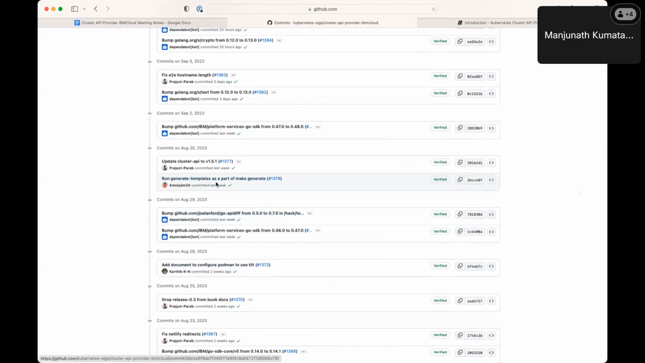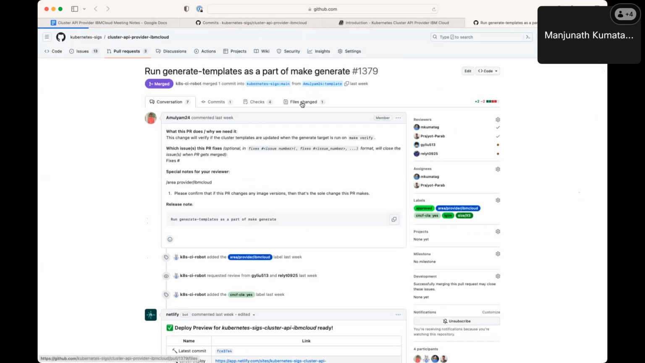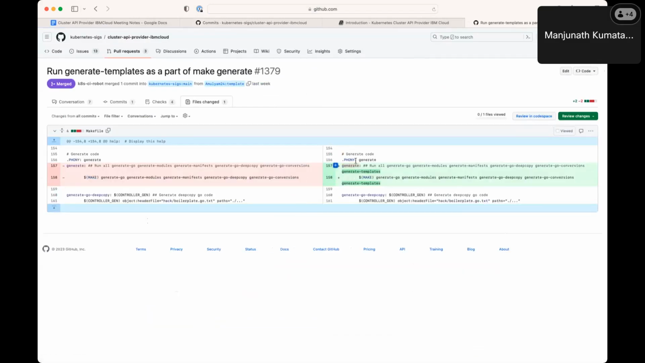Run generate templates as part of make generate. This is just to make sure we generate the templates also as part of generate. Yeah, right. It's cool. It will be helpful for release and stuff. Thank you.